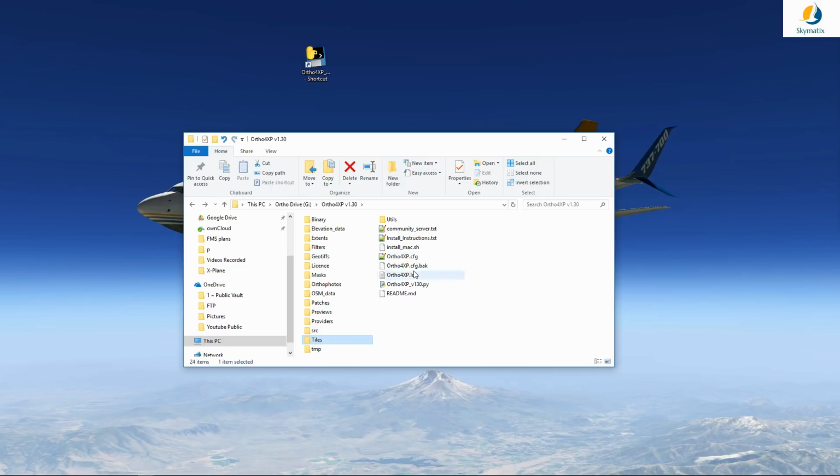Inside of the root folder of Ortho4XP 1.3, we're also going to find that the program will create an overlay folder. The overlay folder that's created will house the houses, the cars, the trees, and all the other stuff that goes on top of all your autogen that goes on top of your Ortho4XP tiles inside of X-Plane, and I'll explain to you how that works as well.